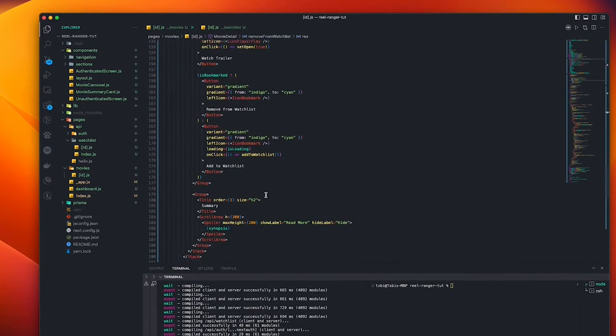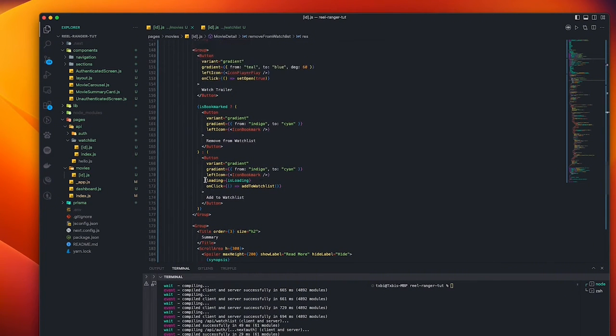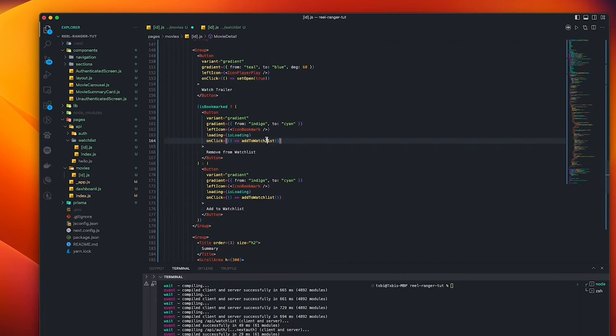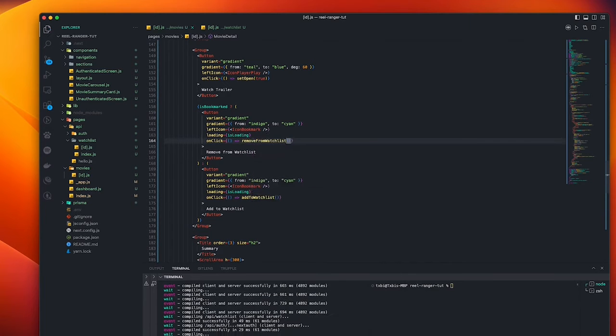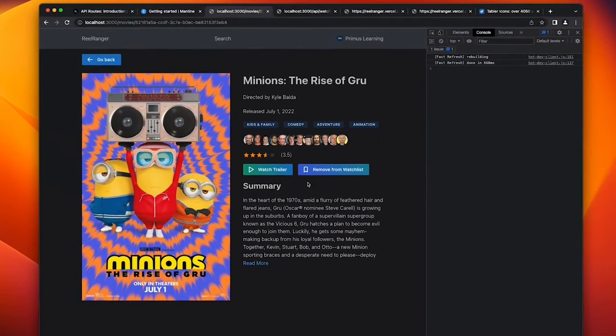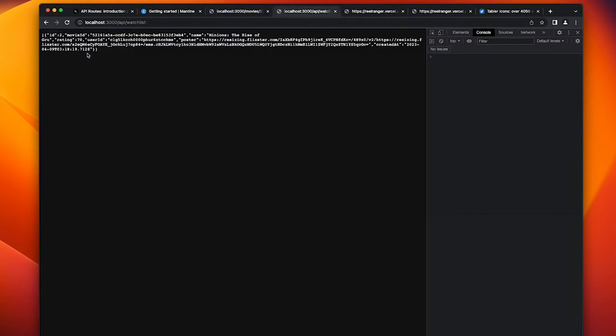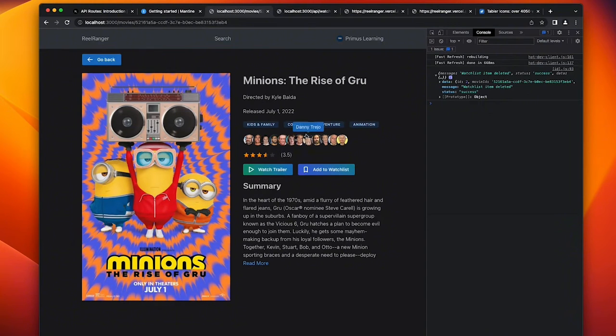watchlist loading state. Let's set that. So up here, I'm just going to copy the same thing with the on-click. I'm going to change the on-click from add to watchlist to remove from watchlist. Okay, so let's click on it. As you can see, it says watchlist item deleted with the data of what we just deleted and status of success. So if I refresh my watchlist, you can see it's now empty.